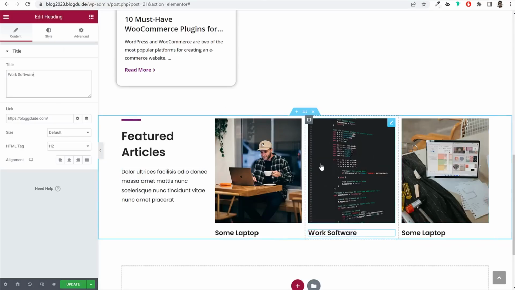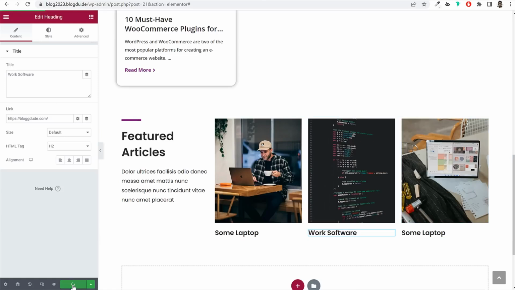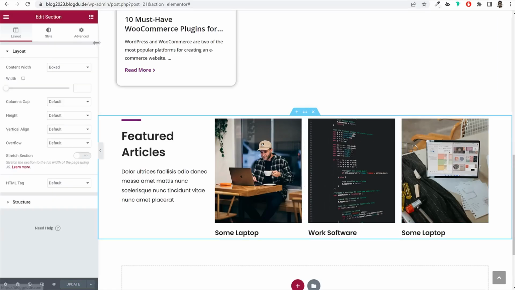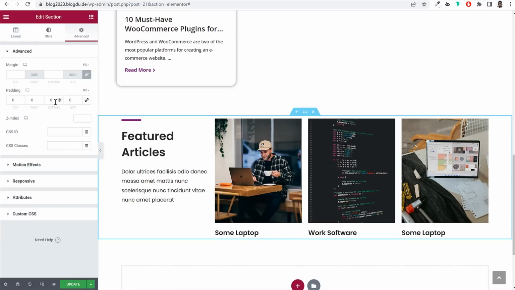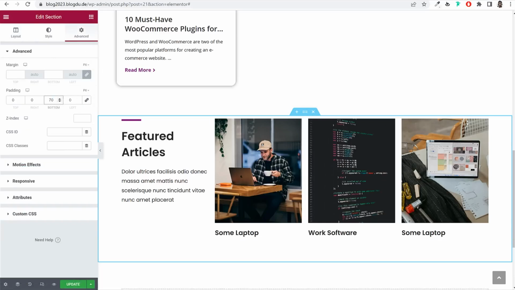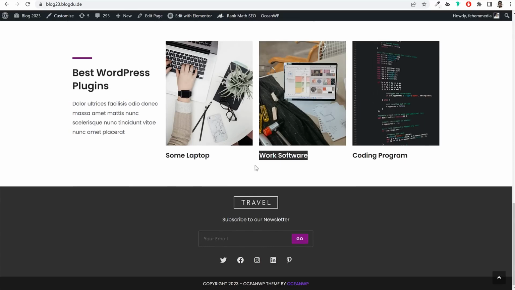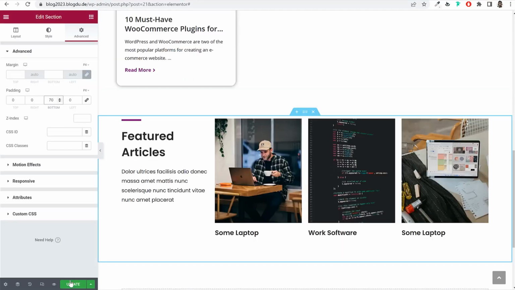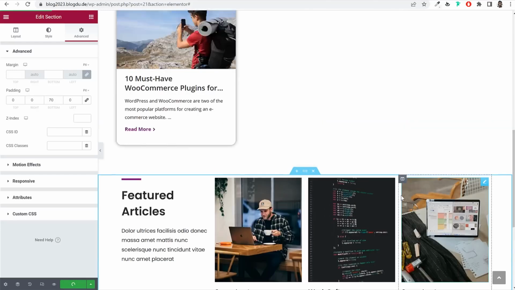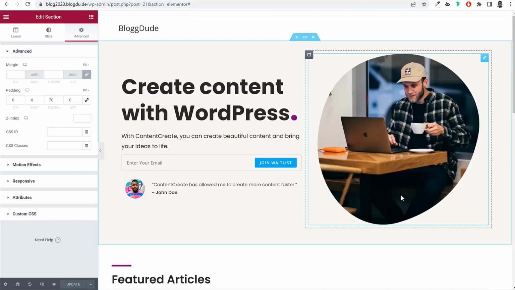And you can change the link and all. Then you can click on update. And finally, you will select this edit section and we'll add some spacing at bottom. So padding at bottom 70 pixels so that there is some spacing between this bottom thing and this footer. Okay, we want this 70 pixels spacing. Now click on update. And with this, you have completed our home page.